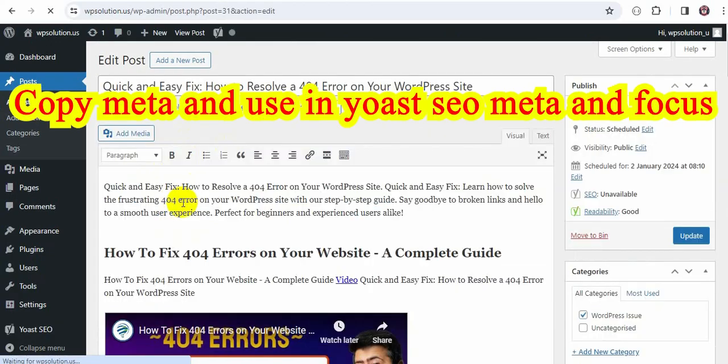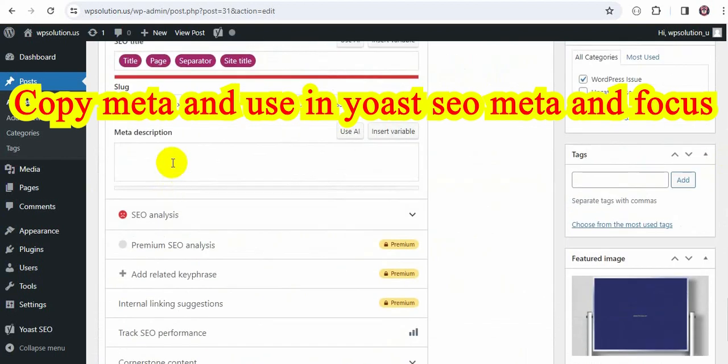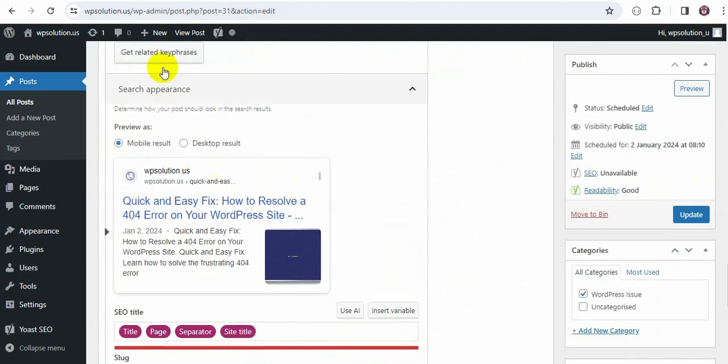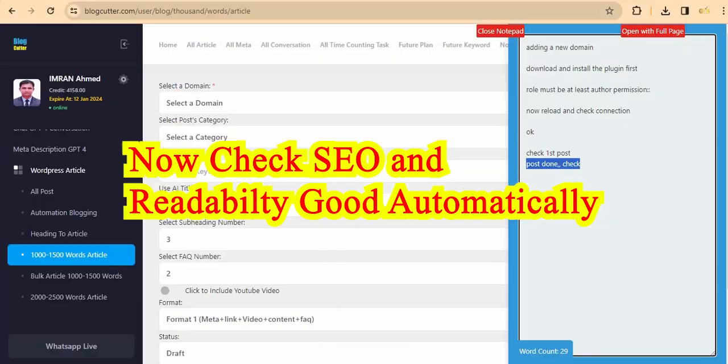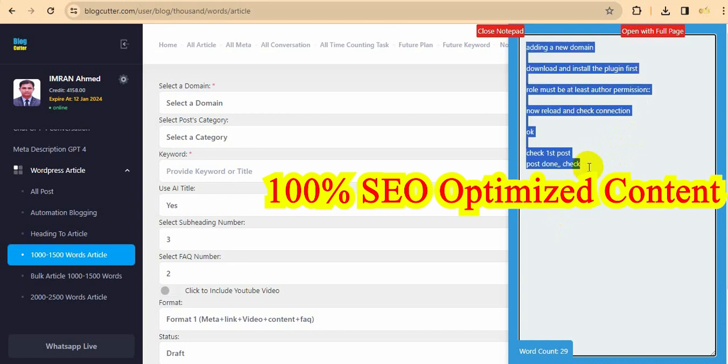So copy the meta. I am doing SEO now, so copy the meta and paste here. Now copy the focus keyword and paste here. So check the SEO is good and readability good. Now update the post. So our content is almost 100% SEO optimized, from the SEO plugin used.